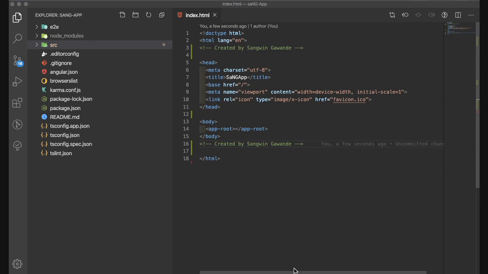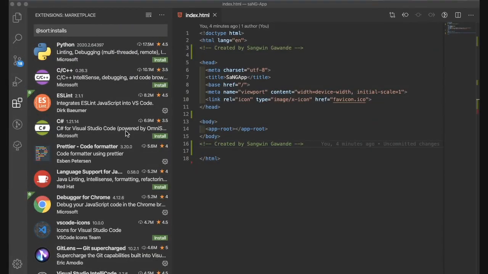I'm going to show you a few tips and tricks about VS Code that will help you develop faster. So if you like VS Code, you're going to love it now. Let's get started. In this video we are going to see a few extensions that will help you with coding as well as increase your productivity to some extent. So let's start with the first one.